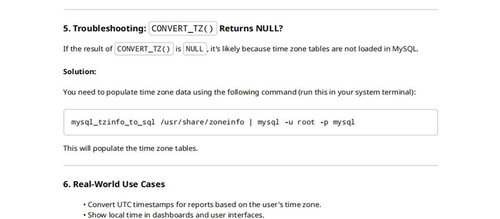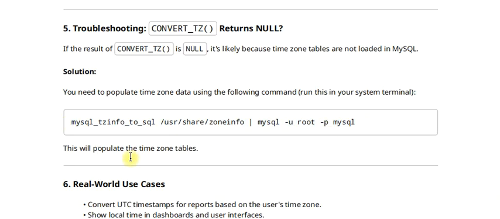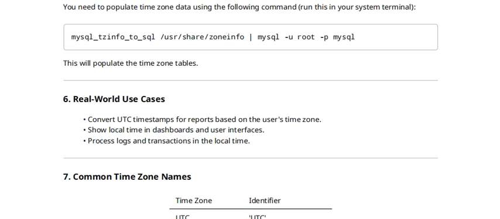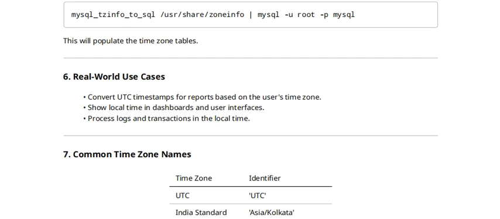There's usually a command line tool. You run something like mysql_tzinfo_to_sql /usr/share/zoneinfo. That path might vary a bit, and pipe the output into your MySQL client, like mysql -u root -p mysql. Okay. That sounds like a one-time setup thing you might forget. It often is. But once you do it, CONVERT_TZ should start working properly. It needs that underlying time zone data.